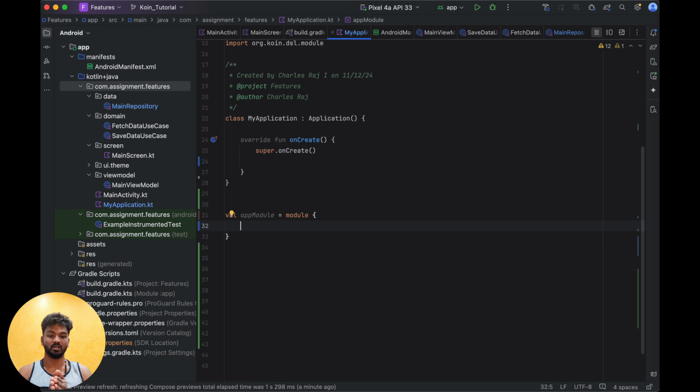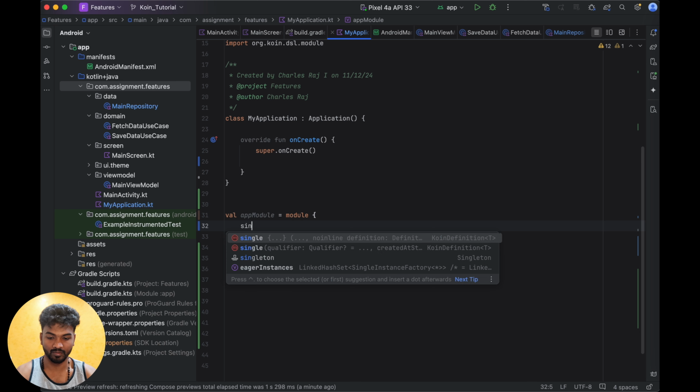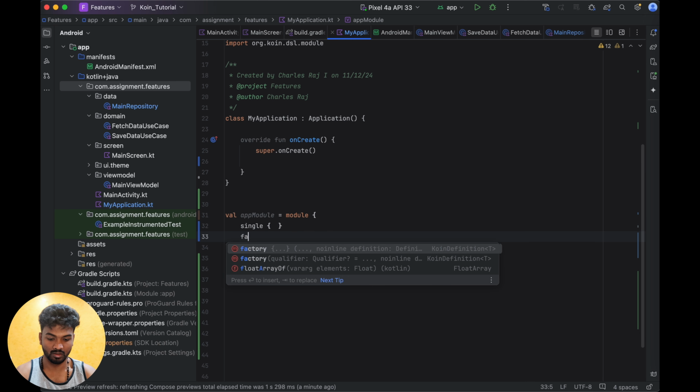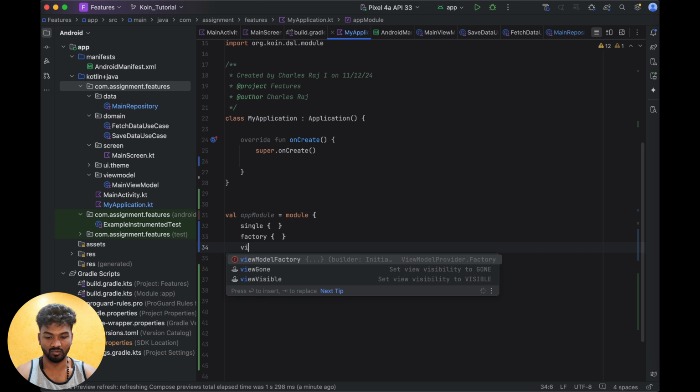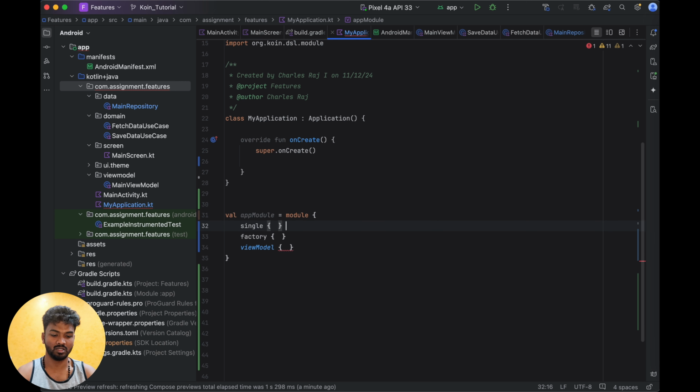Inside modules we have to define all the classes. Modules have different types, like single, factory, then view model. A single means it is like a single instance. Factory means it is like a new instance every time we use it. So whenever we use it, it will create a new instance. Like if I am using this one in a view model, it will create a new one. If I am using this one in a different secondary view model, it will create a new instance. So that's why factory. And this view model is for view models.